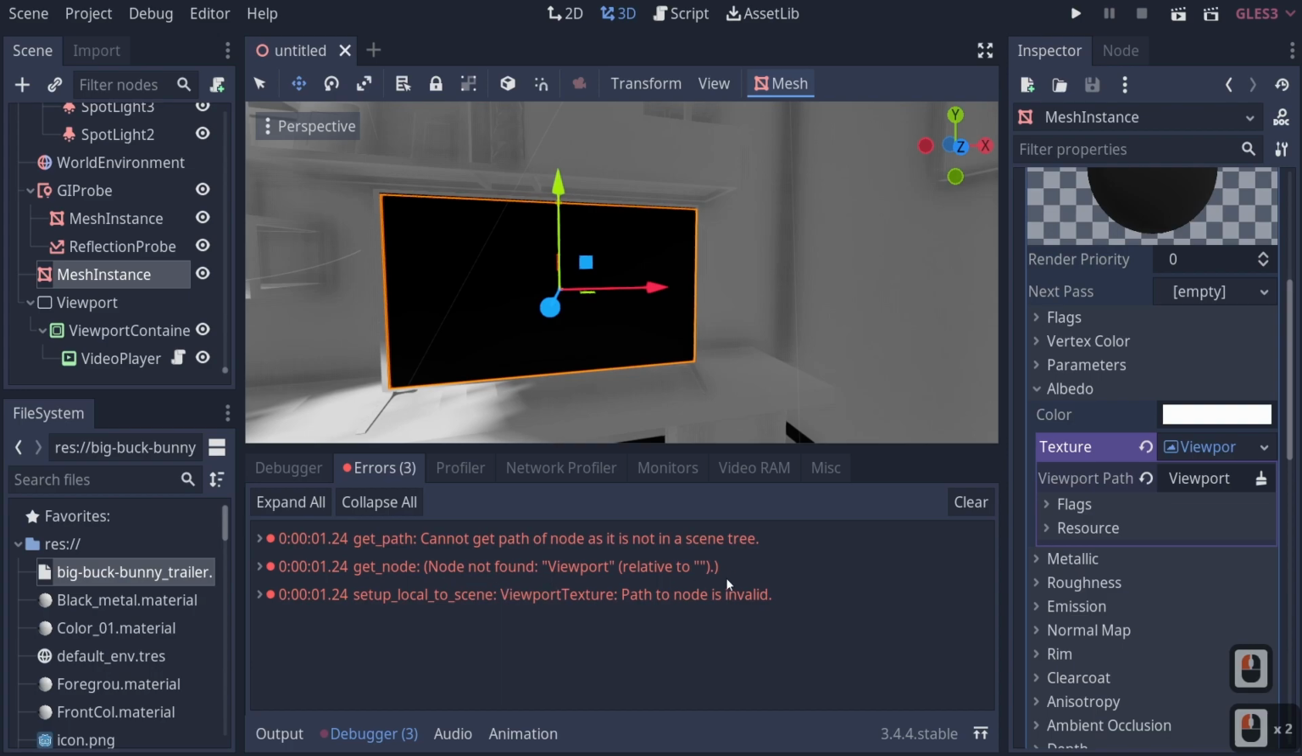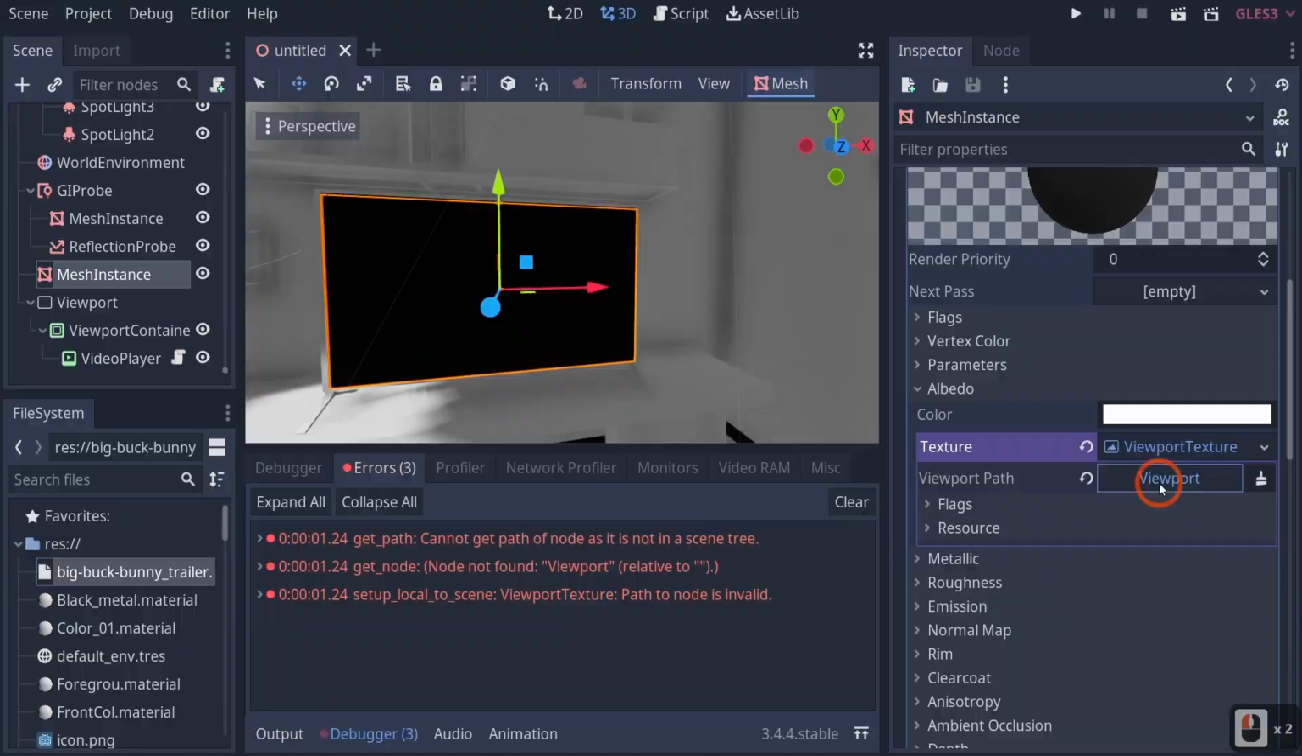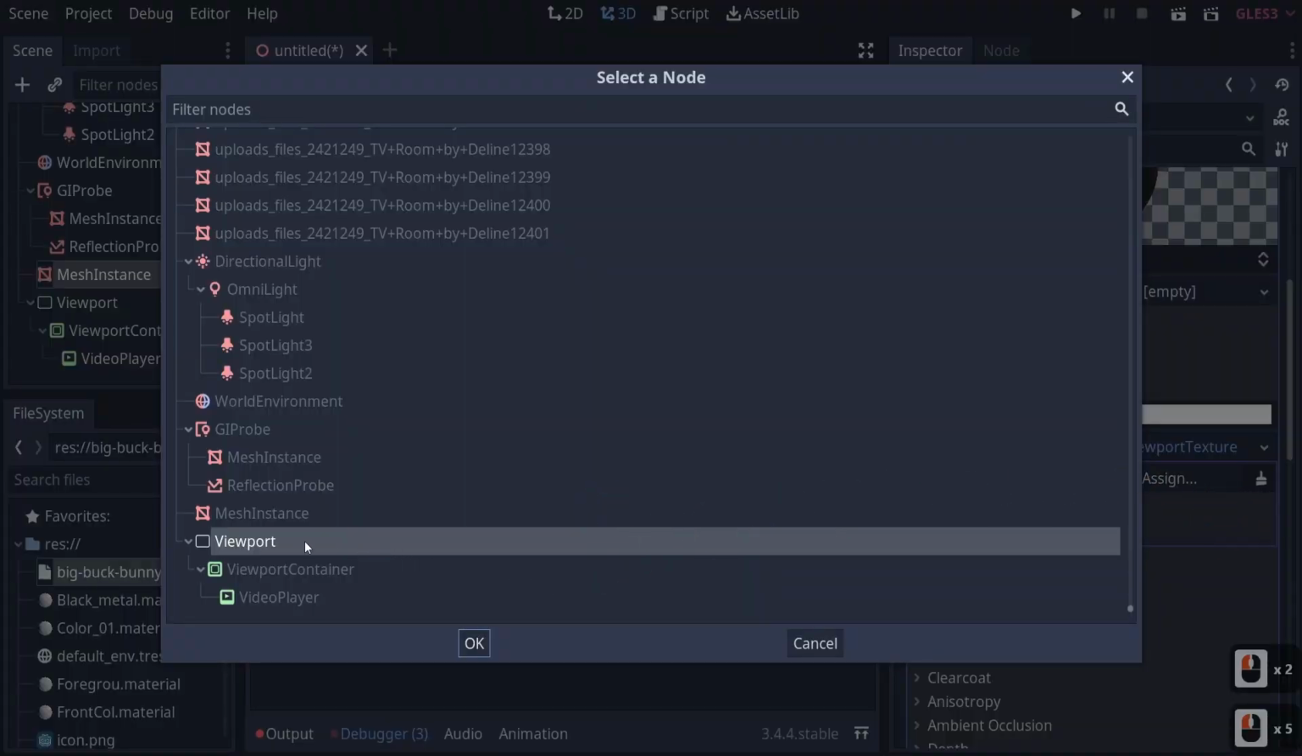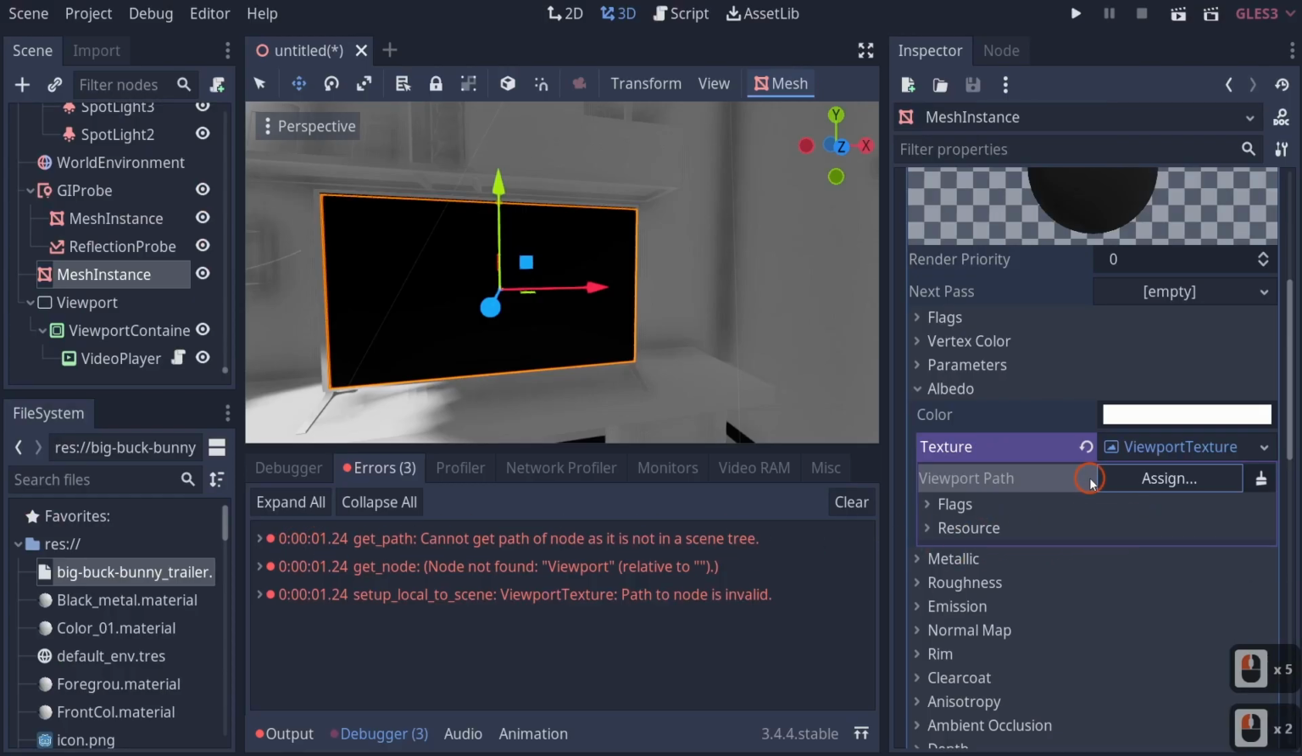You can see that our viewport path is incorrect. So this is a common bug I've been running into. So let's try relinking it and seeing if that helps. Doesn't seem like it wants to. So let's try it again. It doesn't want to link properly.